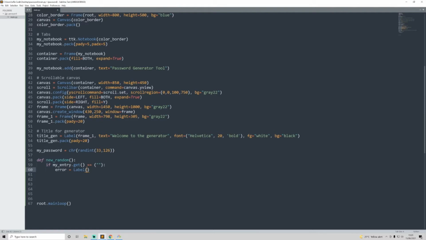So let's go ahead and do label inside of frame 1. The text is going to equal error, and let's go, you must enter a number, and we'll just do dot dot dot. There we go. And then we can obviously do the font. So let's do the font equals, and let's do Helvetica, and this time it's going to be 8, and we'll do bold as well. Let's do the background equals gray 22, and the foreground can equal red, just because it's an error message. It makes sense. Let's go error dot pack, and that's fine.